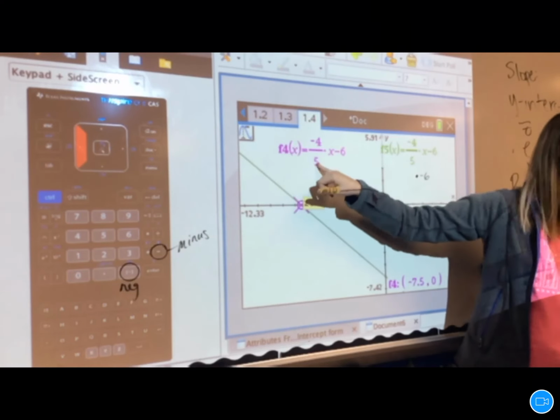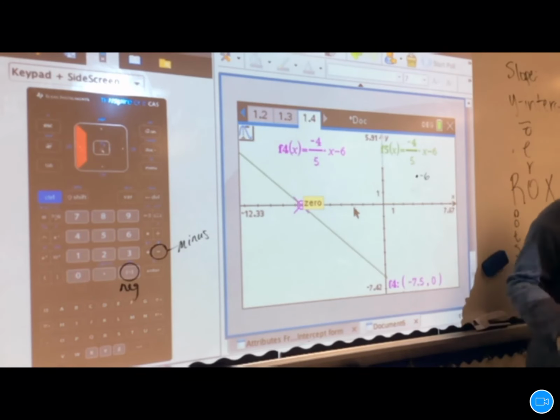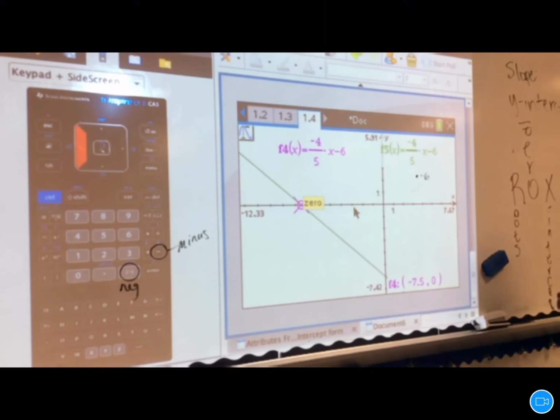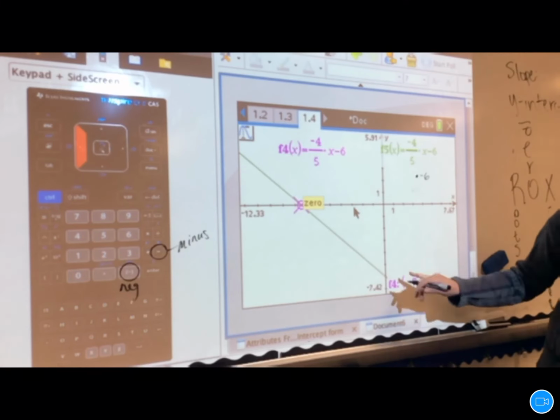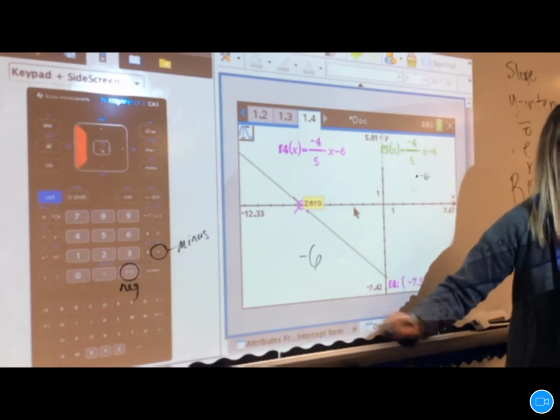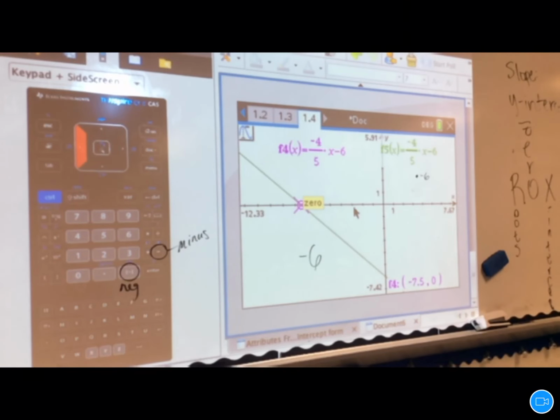Okay, did you graph this one? -4/5 x minus 6. Now there's another cool feature about the graph trace tool, and it allows you to put in any x value. Here's what I want you to do. Type in -6 and click enter. You're still doing the same problem, so delete that. Type in -4/5, control divide 5. Go over, x. Perfect. Minus 6. It's not undefined. Enter. Perfect.